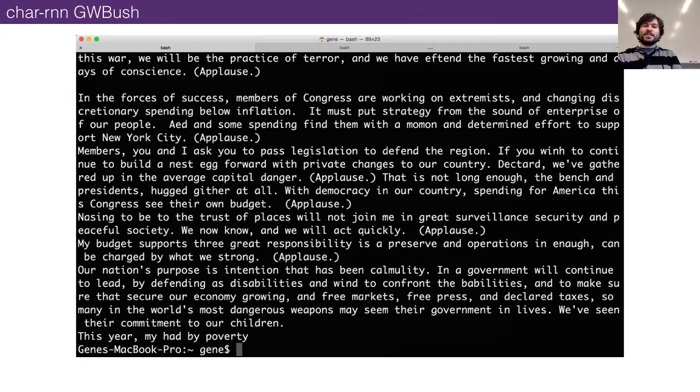That's pretty neat. You can actually measure these a little bit. I trained the char-rnn on lots of different things when the original repository came out. I tried training it on State of the Union addresses. I trained one on George W. Bush speeches. Then it goes: this war we will be the practice of terror, and we have F10, the fastest growing in days of conscience. Applause. In the forces of success, members of Congress are working on extremists and changing discretionary spending below inflation. It must put strategy from the sound of enterprise of our people. And some spending find them with a momon and determined effort to support New York City.